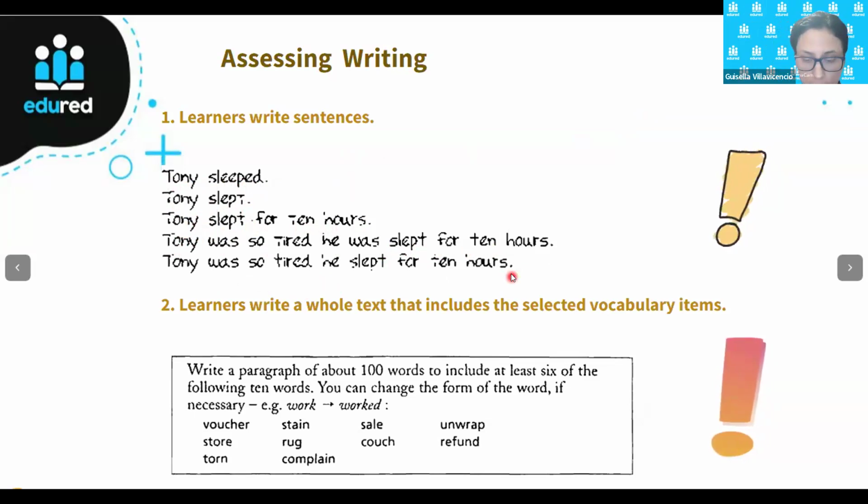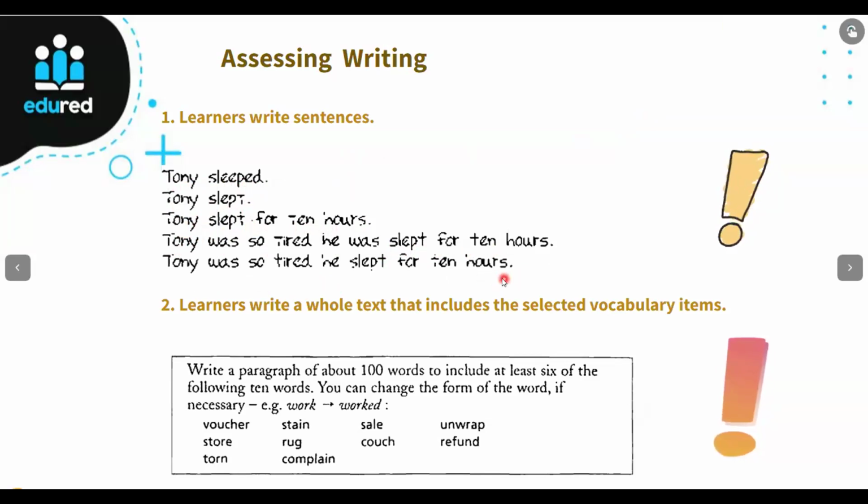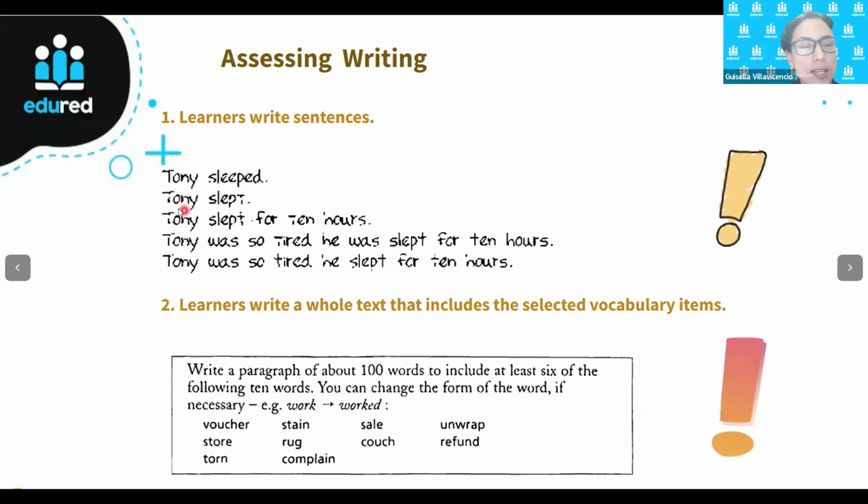If you ask in your checking exam. All of them? Are you sure? Let me see. The first one, okay. Anna slept. This is not correct. This is wrong. The other ones are actually correct. But what happens if this student, Tony slept, you give 1 point because it's correct. And this also 1 point because it's also correct. And this.